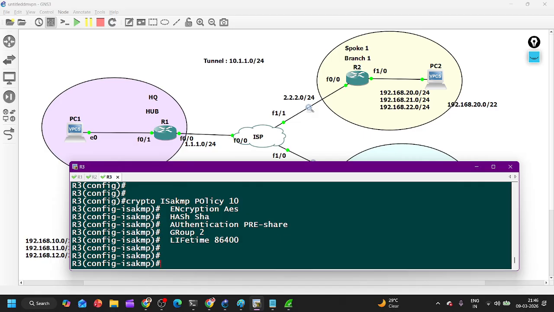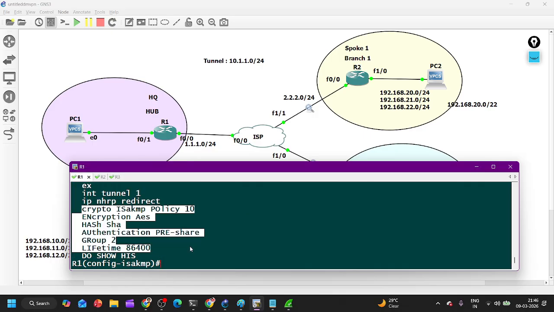Lifetime is the SA duration, right? Like after what time it is going to renegotiate the SA. All security parameters, security association. All the routers are going to negotiate these security parameters. It should match. Now we'll configure the pre-share key, and the key should also be the same.